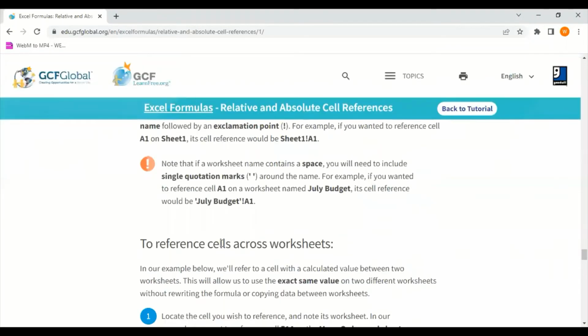So take note, if the worksheet name contains a space, you must include single quotation marks around the name. For example, if you want a cell reference A1 to July budget, we'll have to put single quote July budget, exclamation point, A1 po natin.